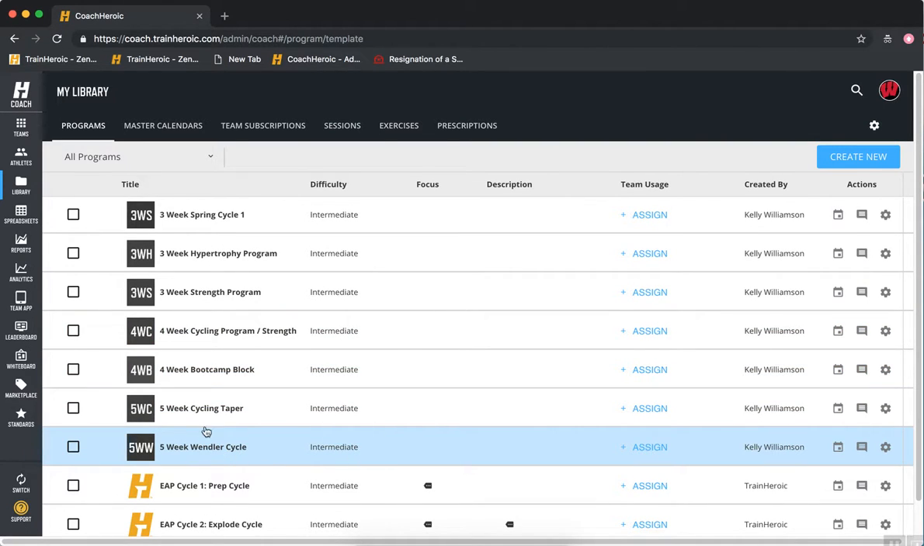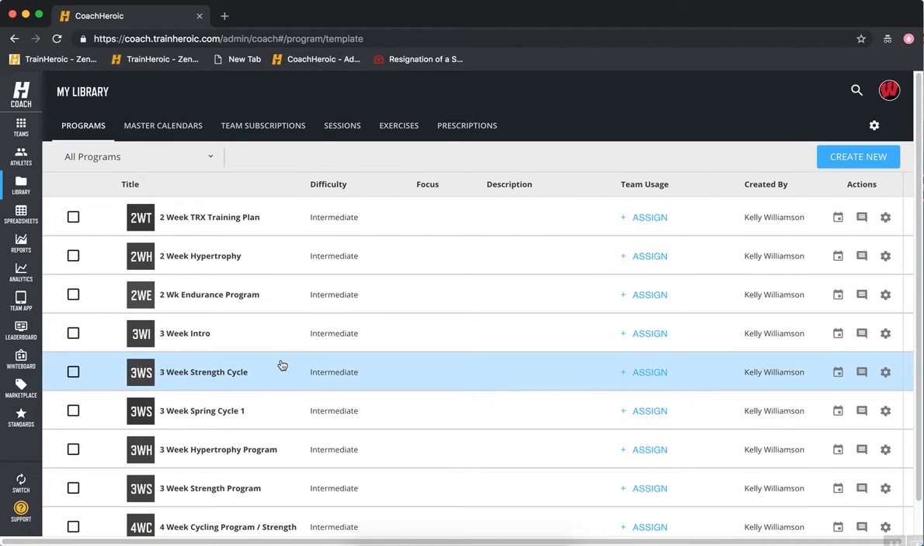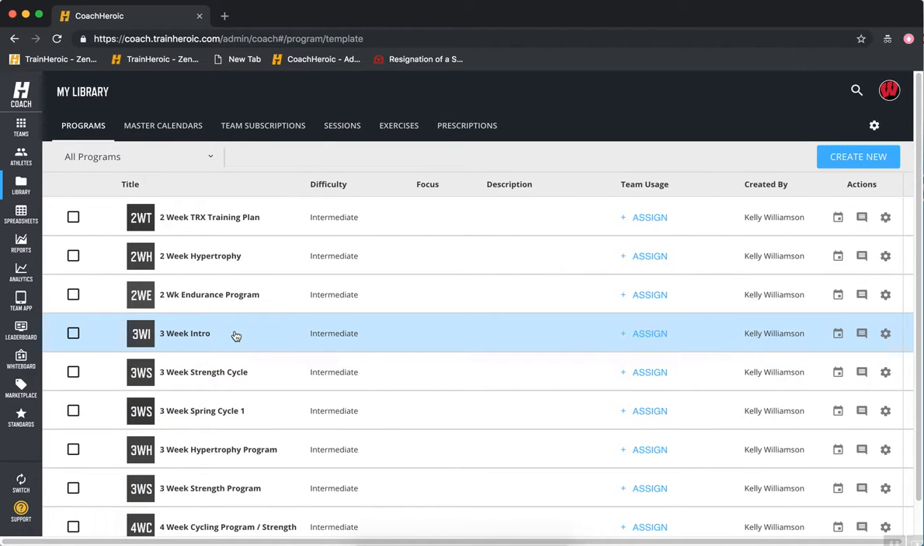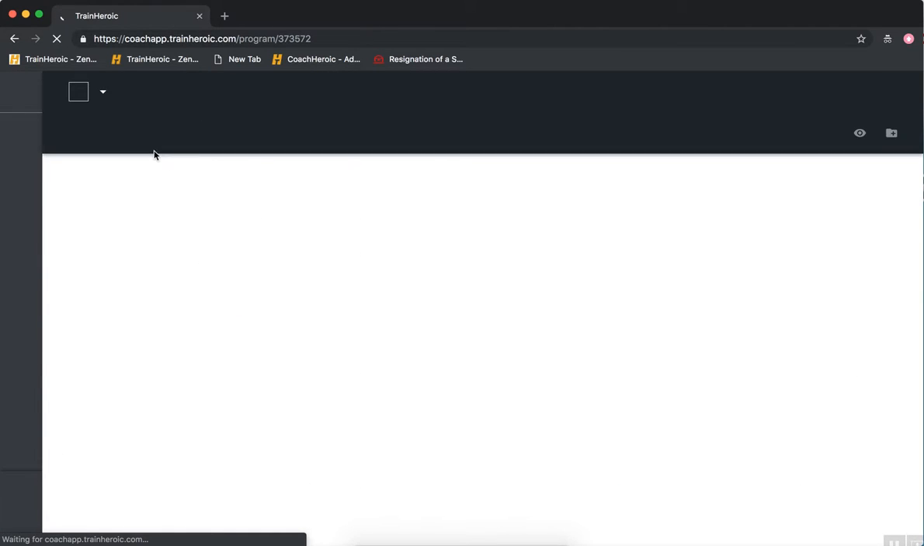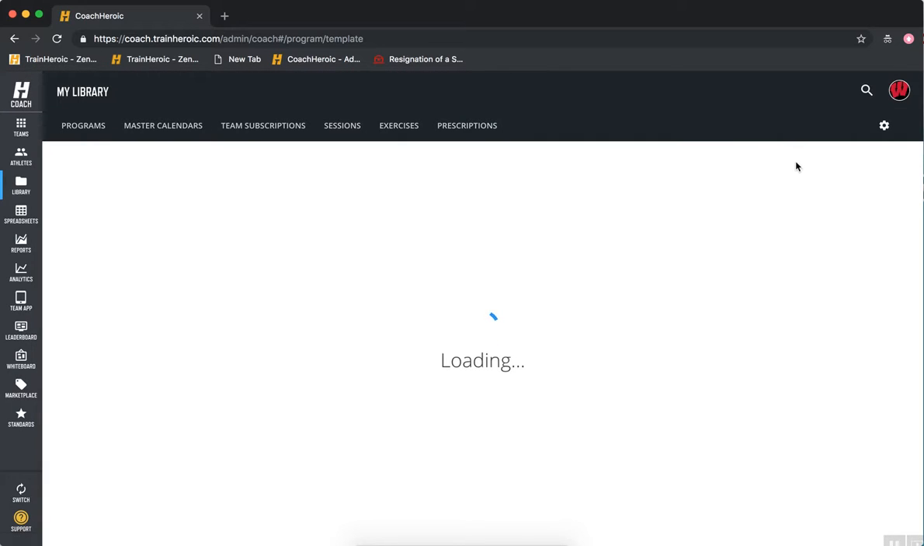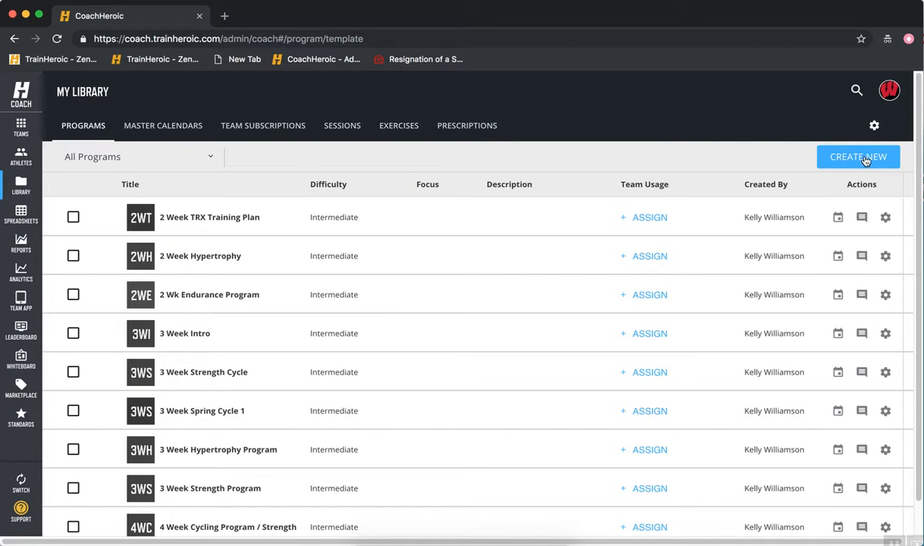I build all these things out ahead of time, and then I can just drop them on the calendars. Okay, so if I click on one of these programs here, for example, 3-week intro. All right, well, let's back up a second here. Go to library again. To create a program, it's really, really easy. You just got to click this big blue button, top right-hand corner, like where you would generate any other field.